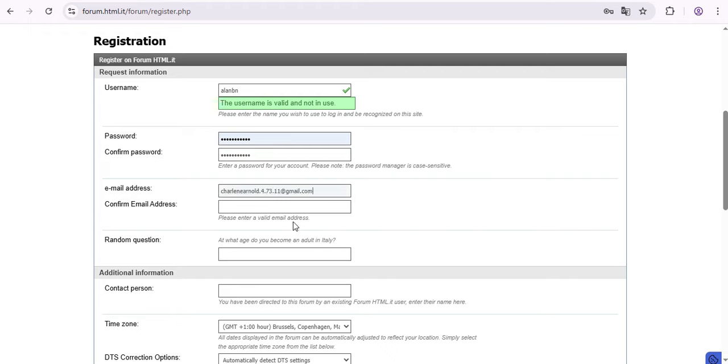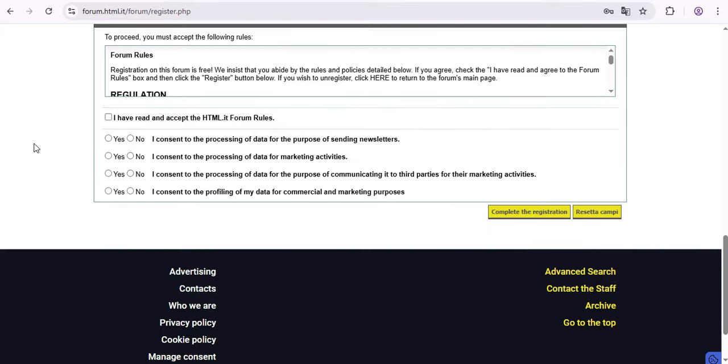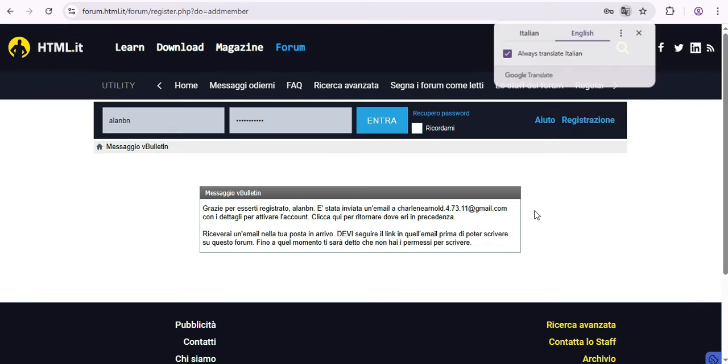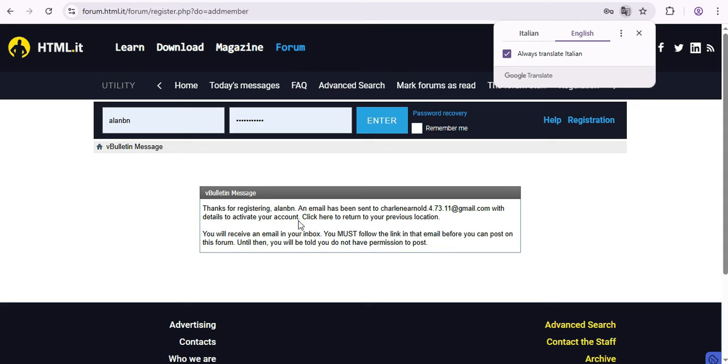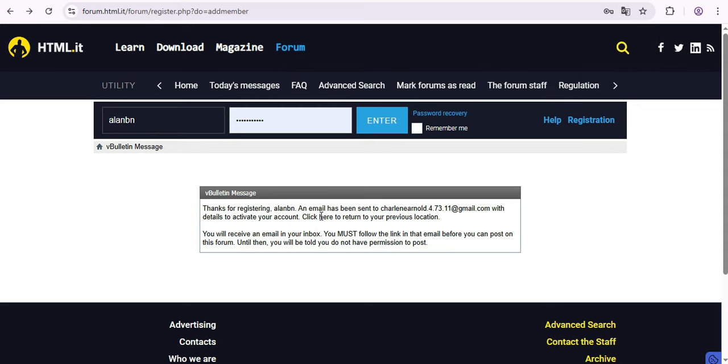Add your Gmail address. Complete registration. Okay, our account is successfully registered. Now you have to go to your email and confirm the link. There might be a chance that you will not receive what you call confirmation link. Don't worry, it might take little time.